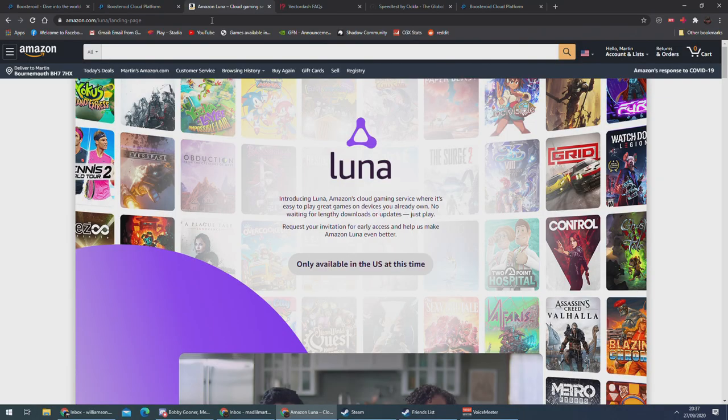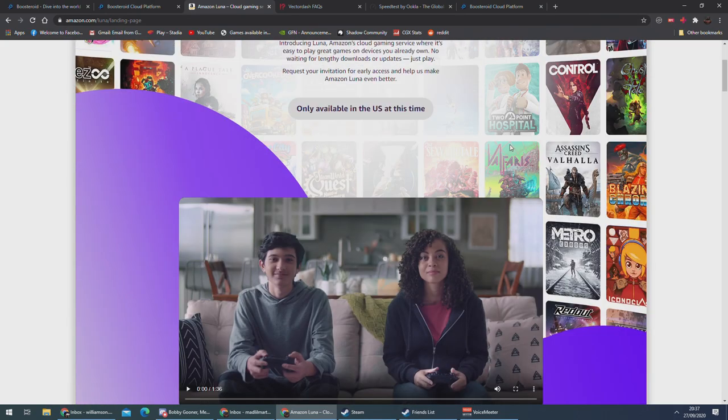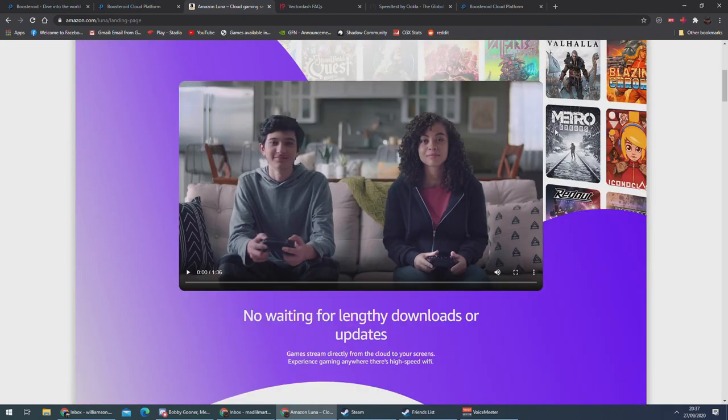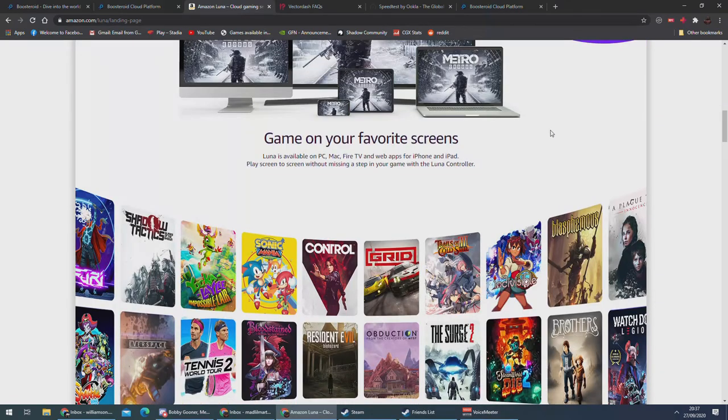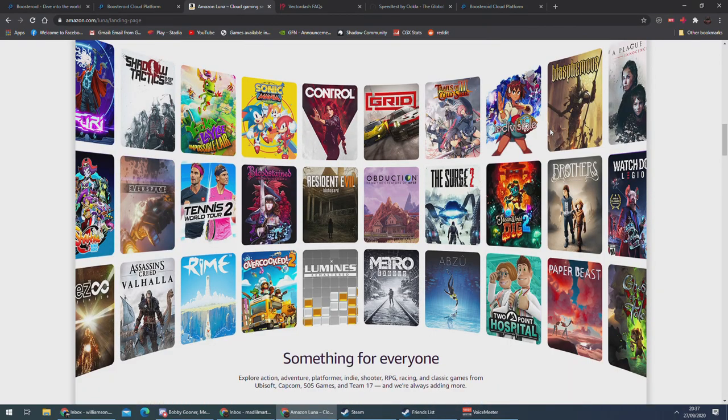We have a new kid on the block, which is Luna. Amazon Gaming has finally showed their hand in the gaming market. We don't know a great deal about this apart from what's been shown so far, but it does not look like there's going to be a free tier unless it's part of the Prime TV or Prime bundling in future. There is a paid tier.